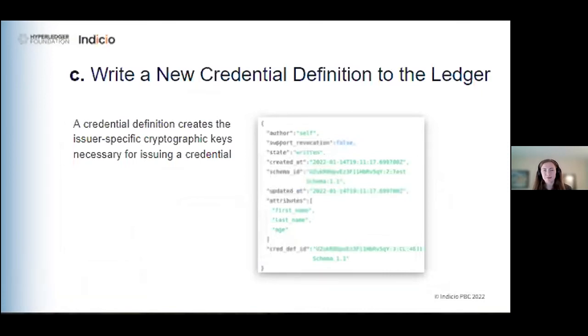And so now that we have created a schema, we can use this to write a new credential definition to the ledger. And so a credential definition creates the issuer-specific cryptographic keys necessary for issuing a credential. And so while a schema is the collection of attributes in a credential, it is not associated with any entity. And so the credential definition is what binds a schema to a specific issuer so that when the holder is then presenting their credential, the verifier can see that yes, this credential was issued by this specific issuer.